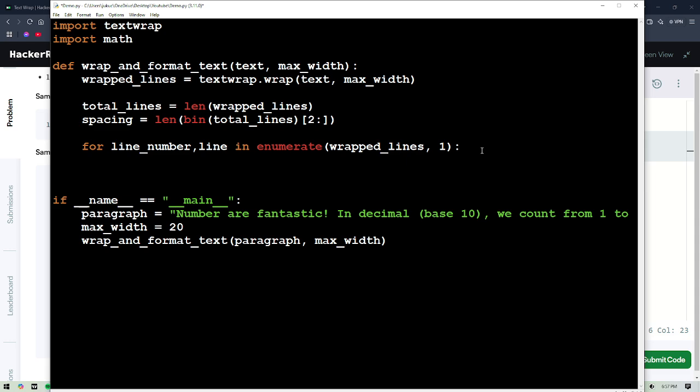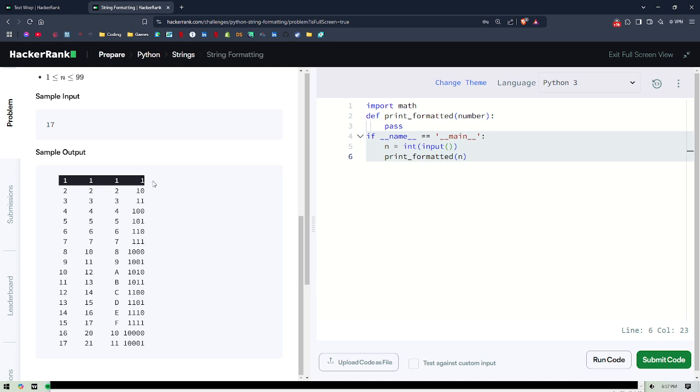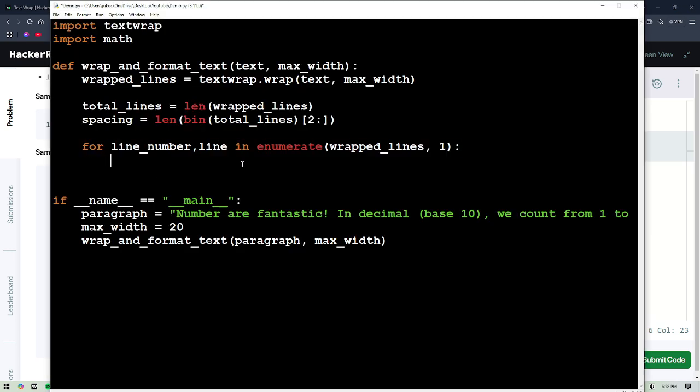Now this is the section where we need to format. For example, if we have 20 lines, what we're also going to have to include in each one of those lines is each number converted into base 10, base 8, base 16, and binary. So we have to do that. Python has a lot of stuff that already helps with that.